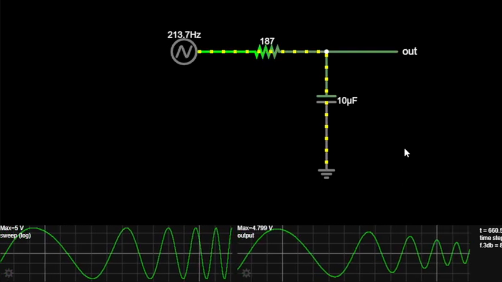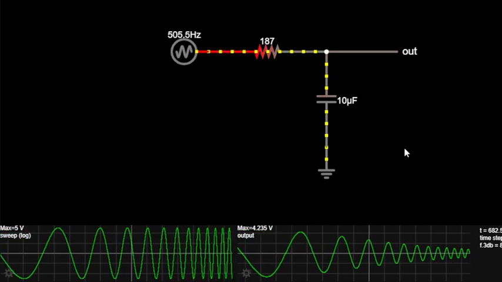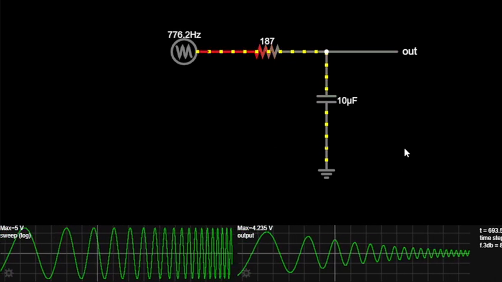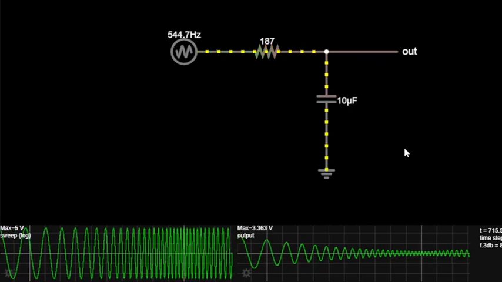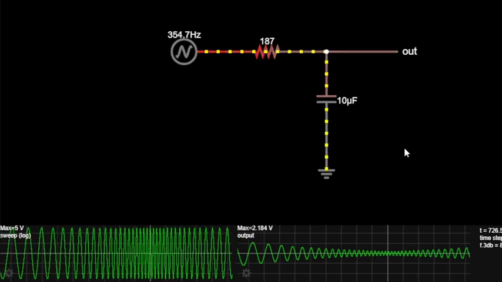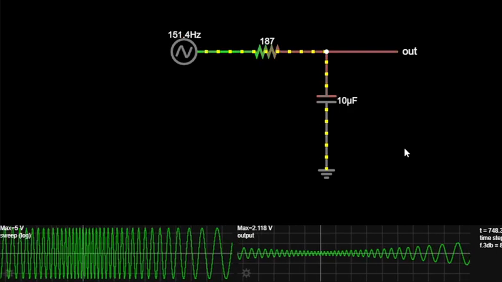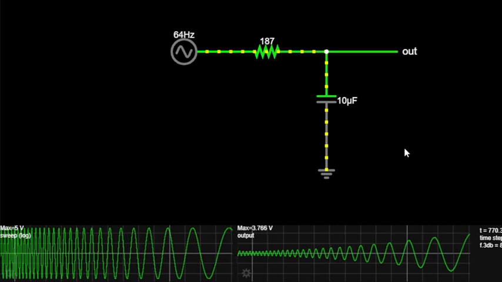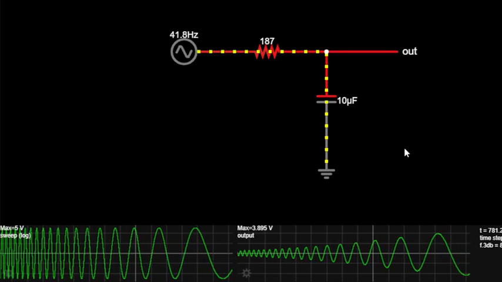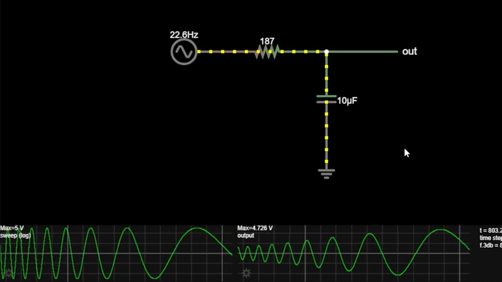But first, what exactly is a low-pass filter? Well, simply put, it's a circuit that allows low-frequency signals, as you understand by its name, to pass through while attenuating or blocking high-frequency signals. And one of the most common ways to create a low-pass filter is by using an RC circuit, which consists of a resistor and a capacitor.